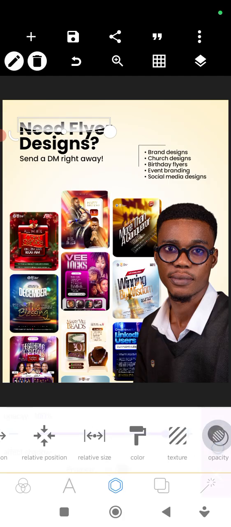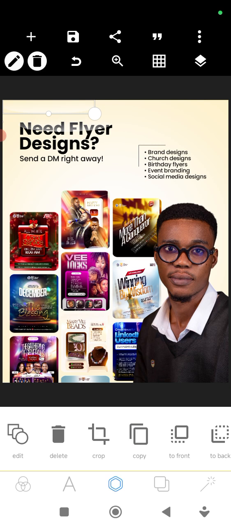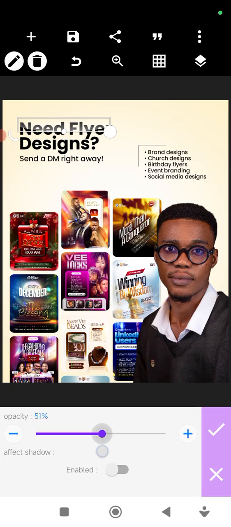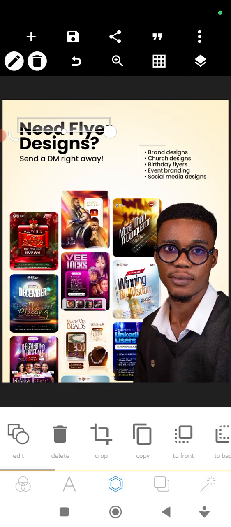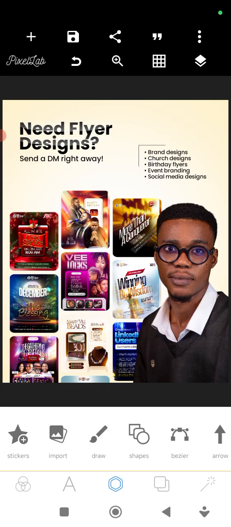So come to your opacity and reduce it. Then I think that's okay. Duplicate. No, I think that's too much. Let's make it 50 or less. Make it 45. It should not be too obvious. It should be shiny. All right, put it on it. You can see that looks cool and minimalistic. So what else can we do? What else can we do?